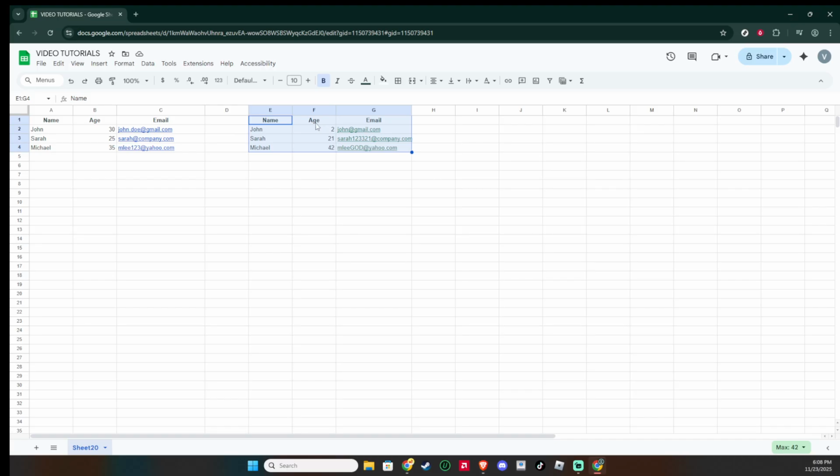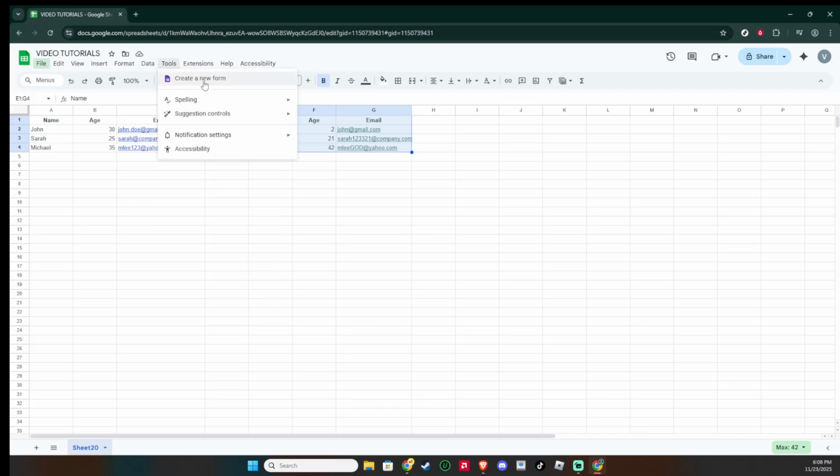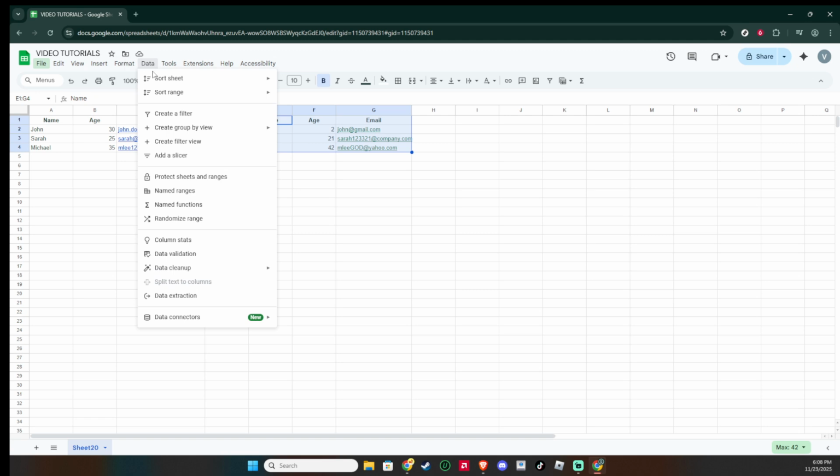Next, go to the top toolbar and click Data. This is where all sorting and filtering options live. From the drop-down menu, choose Sort Range. Don't choose Sort Sheet, because that would rearrange the whole sheet, not just your selection. A dialog box will appear.